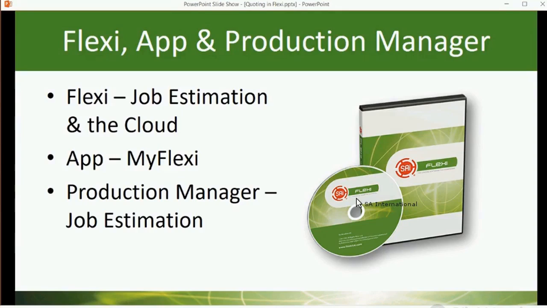When they introduced the cloud part of Flexi, they also introduced a quoting system there, as well as a new app that we just finished showing at the recent ISA show in Las Vegas called SAi Flexi. So we'll show you a little bit of that as well. Hopefully I can get my phone to produce the images on the screen here for you to look at, but if not, we'll be able to explain it to you anyway. And some of you may not be aware, but if you're using Production Manager for your printing, there's actually a job estimation built into the Production Manager as well. So we're going to show all of that to you as well.